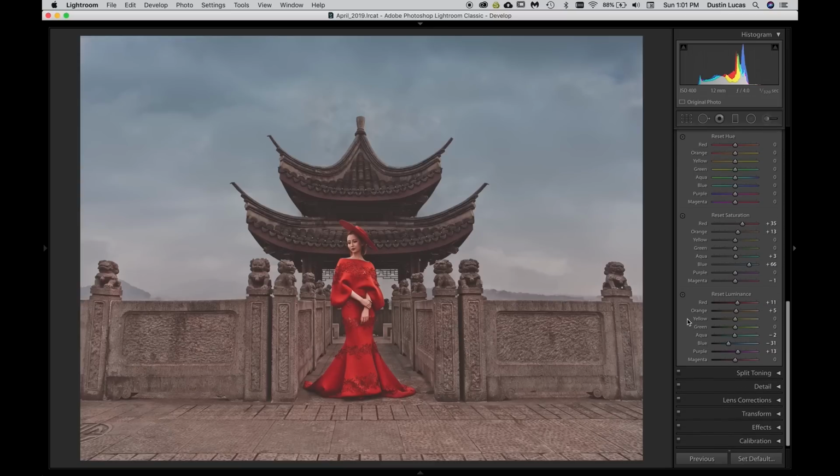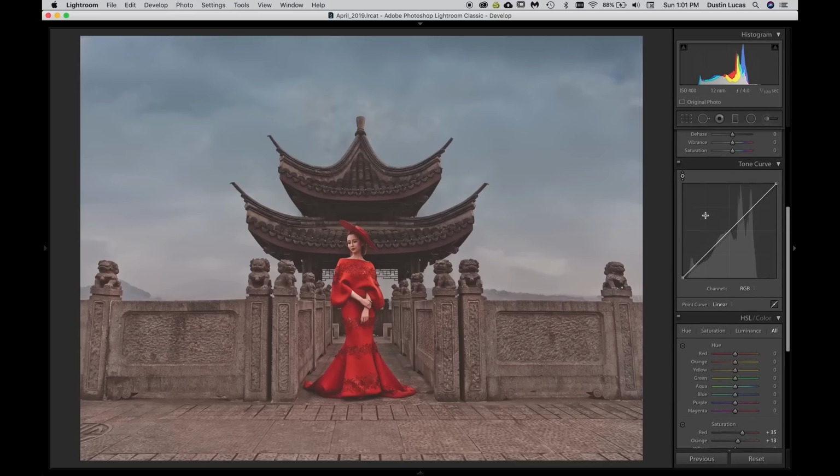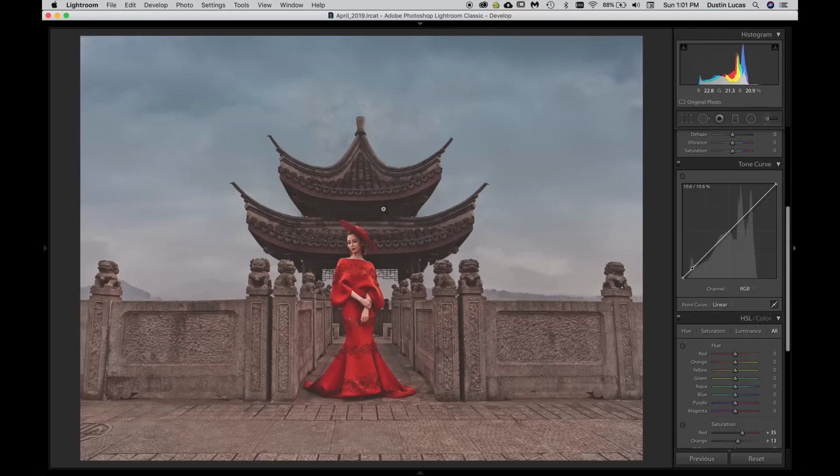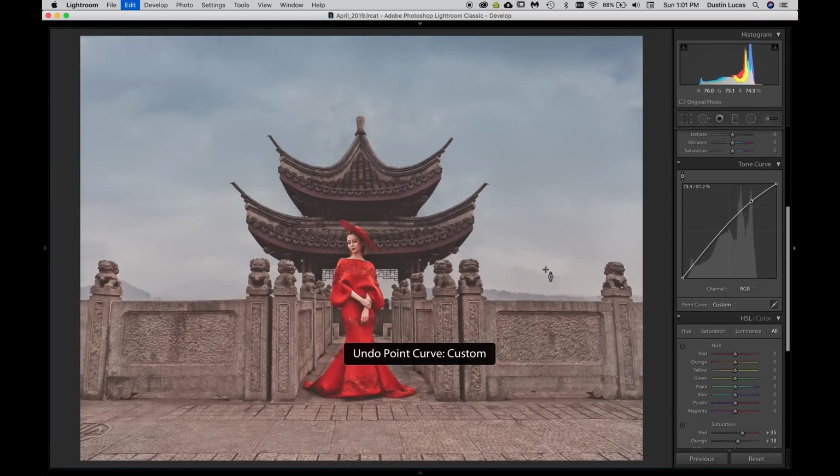I want to jump into tone curve real quick. Great tool, very fast. For now, using the target adjustment, I want to drag down. It's going to bring my shadows down. As you can see, it's doing it to the entire image. So we have to really be careful in what parts of the image we're starting to manipulate.